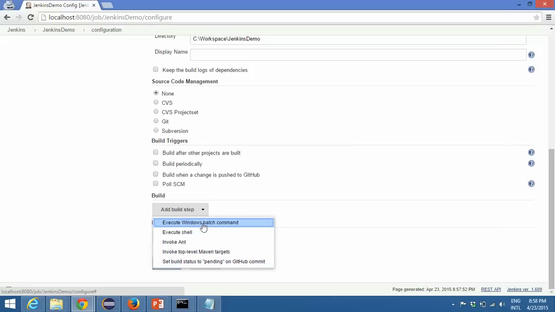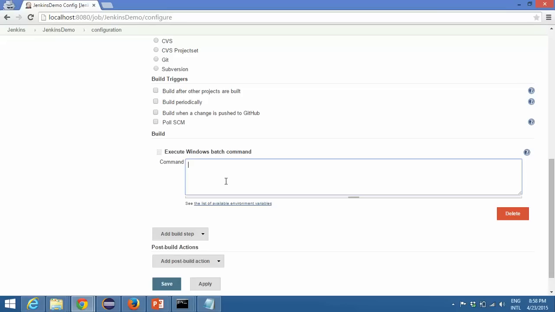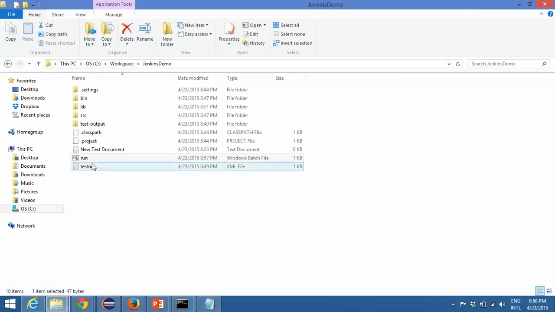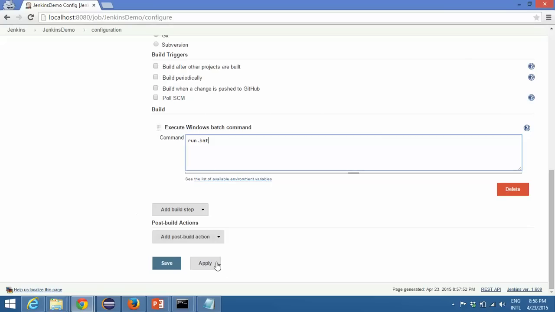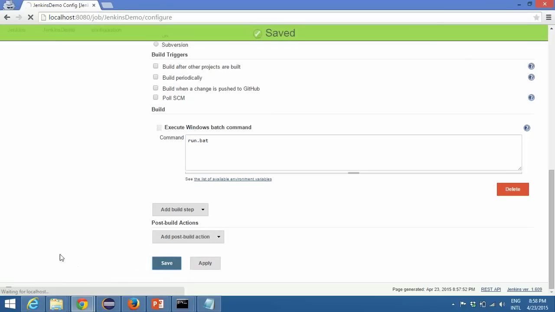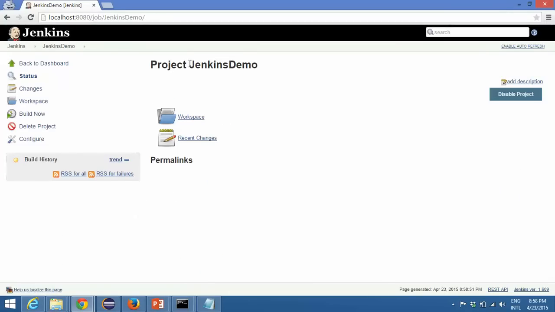Okay, so I will click on the first one, Windows batch command, because we created one batch file, right? So I will type run.bat. Since we created run.bat file only, in case if you are giving some different name, you can specify the same name. Click on apply, click on save. Okay, so your job is ready.